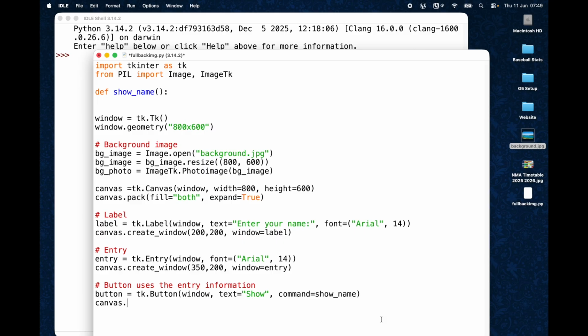canvas.create_window, same x and different y, so 500 x, 200 y, and we want it to be window equals button. You'll see those three things have a really similar structure. The first one's a label, tk.Label. Second one's an entry, tk.Entry. Third one's a button, tk.Button. I've given them a little bit of different information for each of them, and essentially I've stuck all three of them onto the canvas.